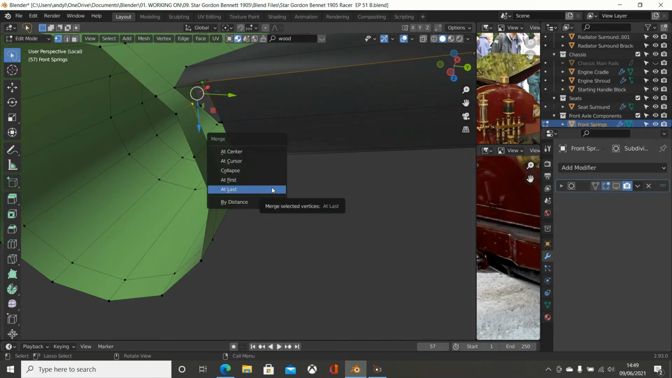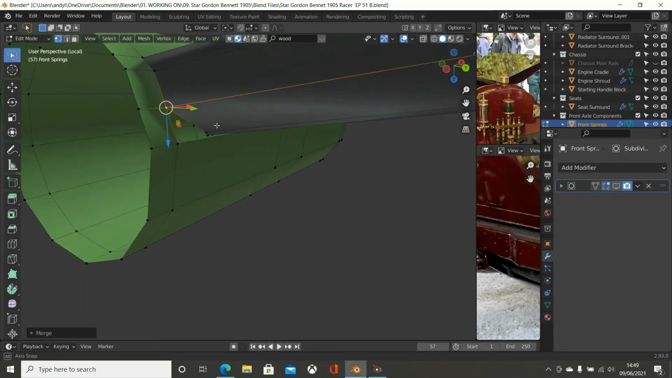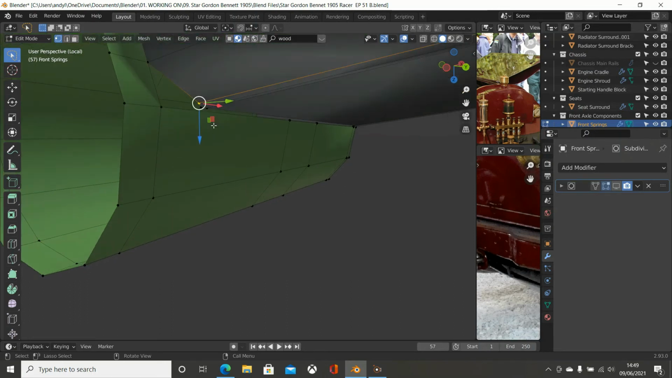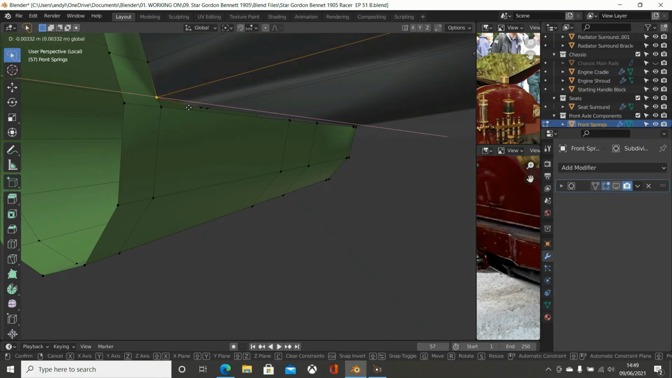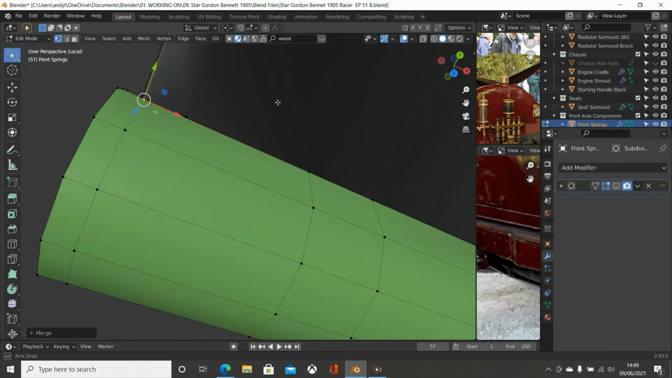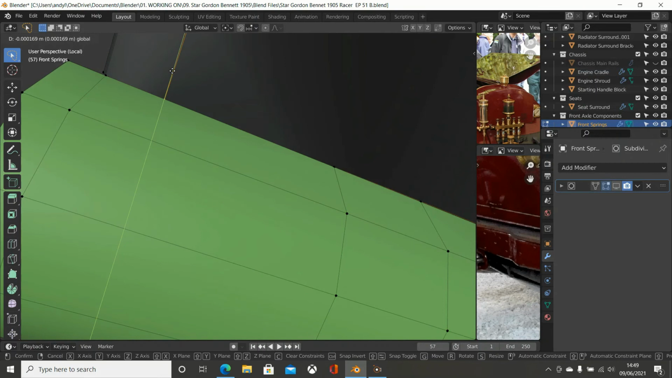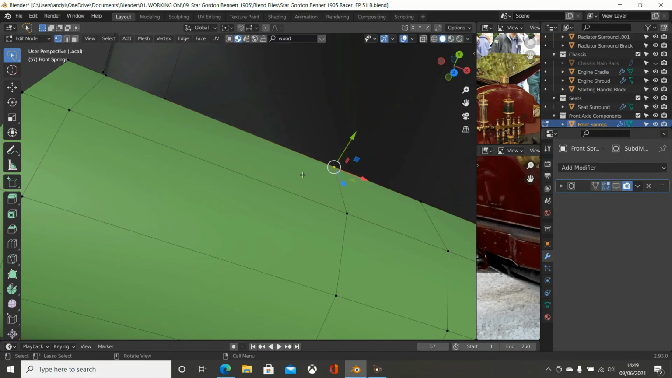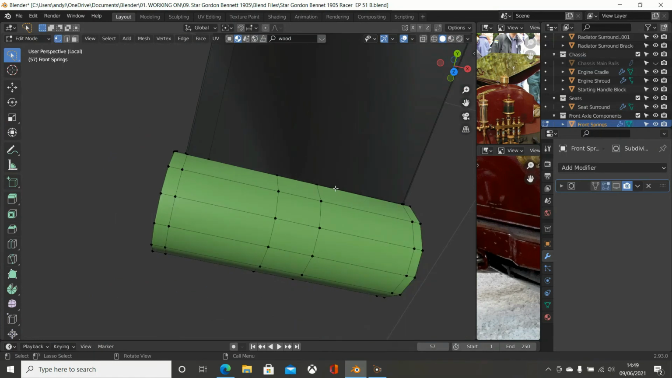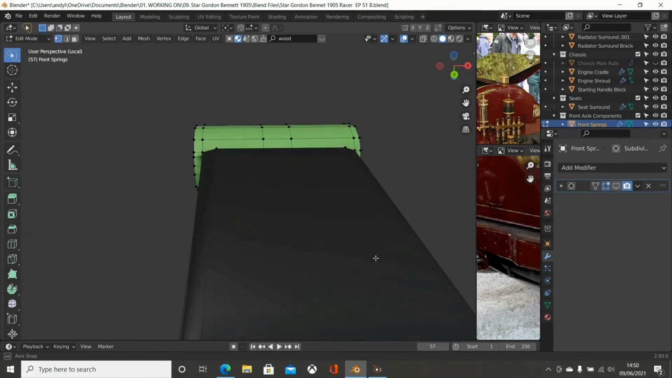So merge at last. This one and this one. Press M at last. This one, take it out in the X to here. This one and this one, merge at last. Take this one back till it just starts to intersect. So I think that's it.